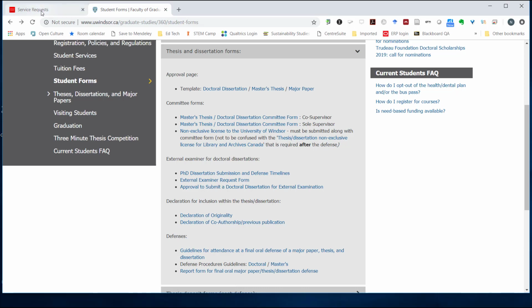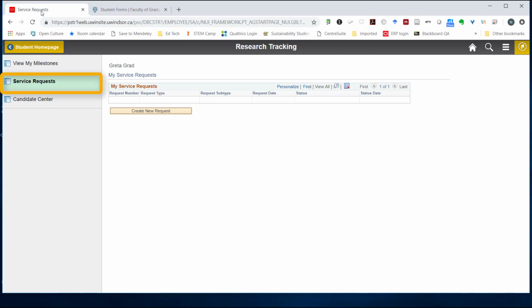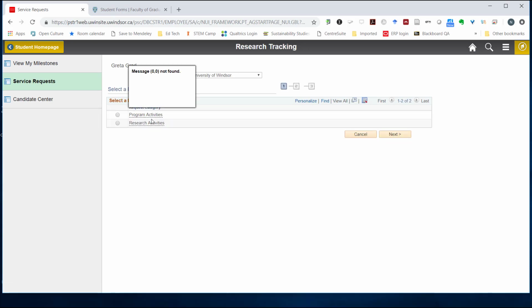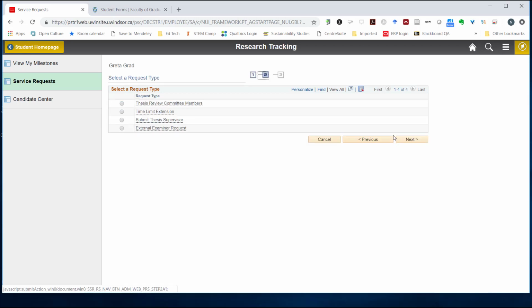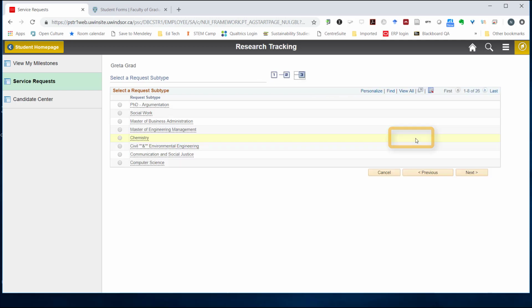Back in UWinsite Student, let's look at Research Activities. Click Service Requests. Click Create New Request. Check the radio box beside Research Activities and hit Next. It will bring you to another Select a Request Type. You will have 4 options: Thesis Review Committee Members, External Examiner Request, Time Limit Extension, Submit Thesis Supervisor. Let's click on External Examiner Request and hit Next. Next up will be a Select a Request subtype. Choose the appropriate option and click Next.